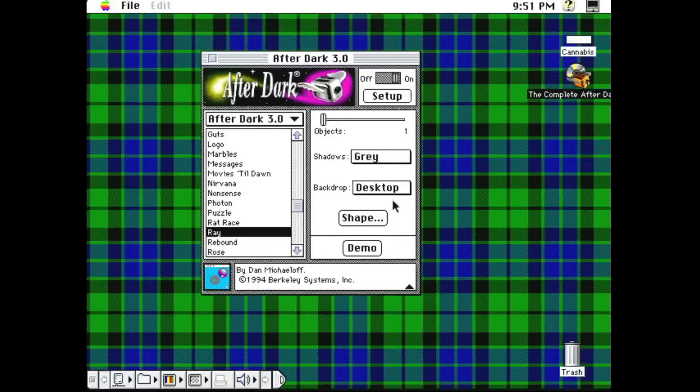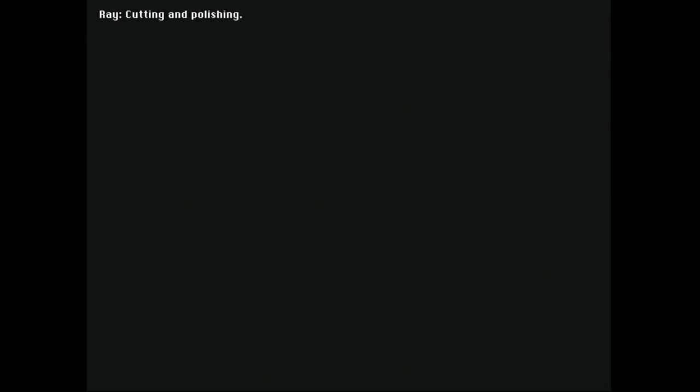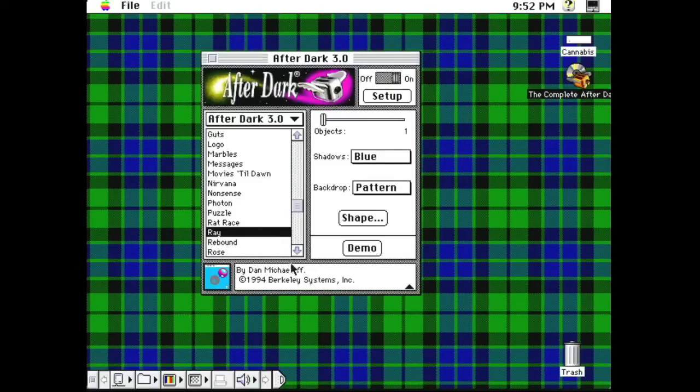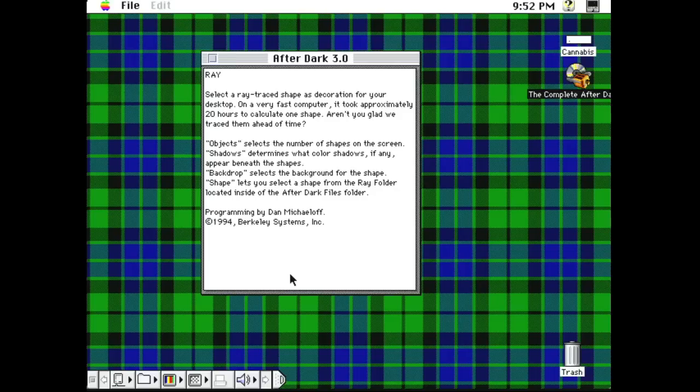Okay. I think you can load in other shapes. But... Oh, okay. It's cats. Alright, that's definitely interesting. What does it say? Oh, I should have been looking at this before. I already said that there's more information on here and it tells me more about it. On a very fast computer, it took approximately 20 hours to calculate one shape. It's like to ray trace a shape as a decoration for your desktop. Aren't you glad we traced them ahead of time?